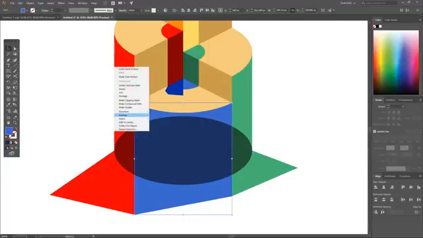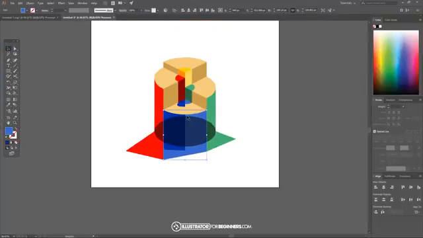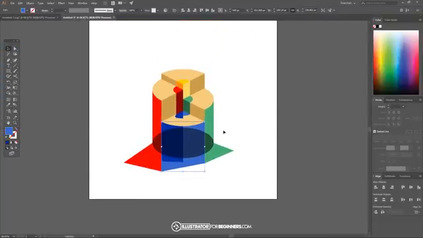Right click that and go to Arrange, Send to the back. And let me hold Alt and roll down the mouse wheel and zoom out a little bit so we can see what we're working with here.